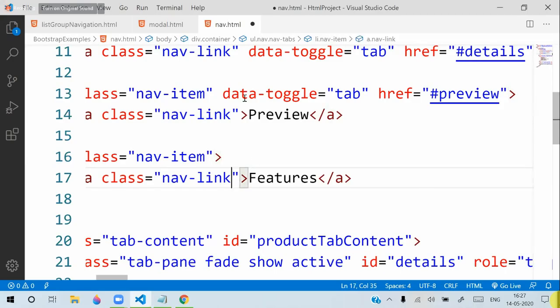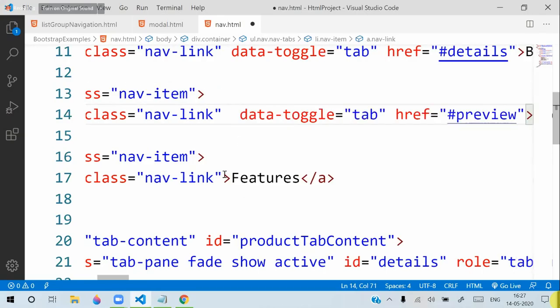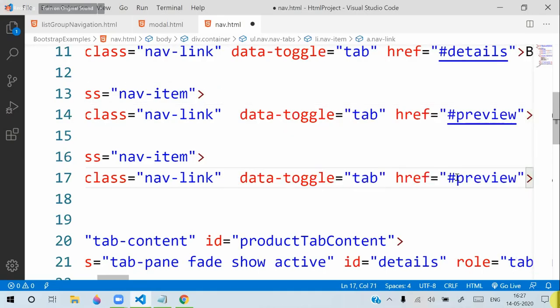And here another link, nav link. We have to write for nav link. So for nav link, we have to define data toggle. Here also data toggle, but href should navigate to features. That's how we are defining the navigation options there. And I will save this.